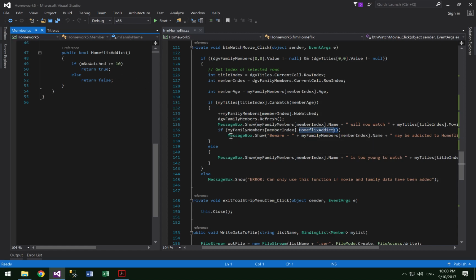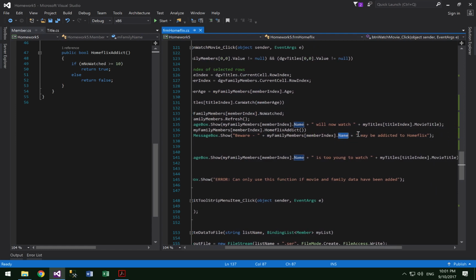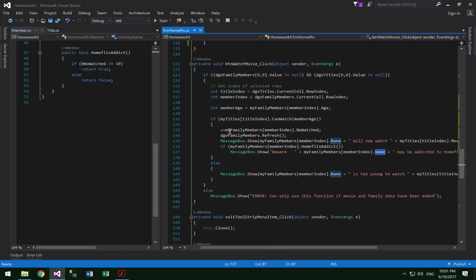So if it's true, show that beware, whatever family member in the family members list I've selected in the data grid view, the name of that member, so we say beware, the name. For example, I'm Johan, and I've selected myself in the data grid view. So beware, Johan may be addicted to Homeflix. If I have incremented my number watched count to 10 or more, then that Boolean value or method is true. Then I send that through, and that is the only thing that I need to provide to the user in this if statement.